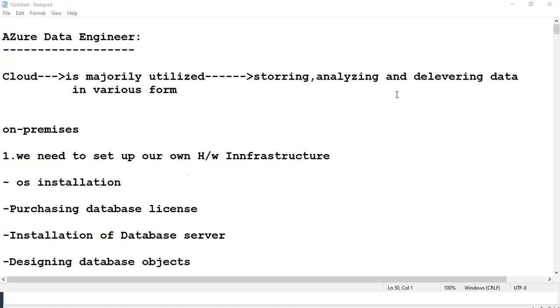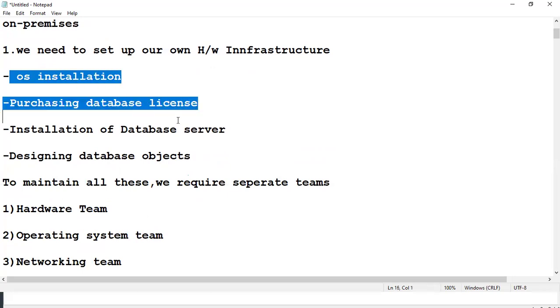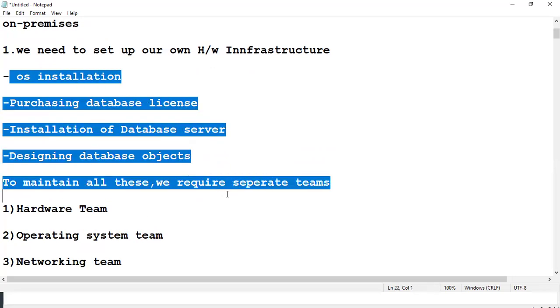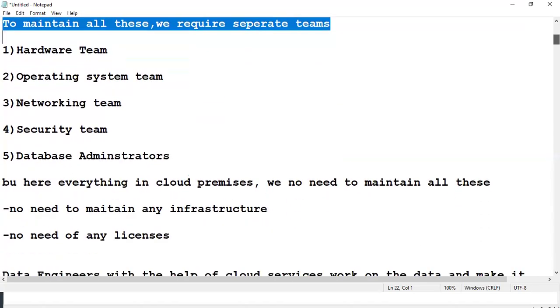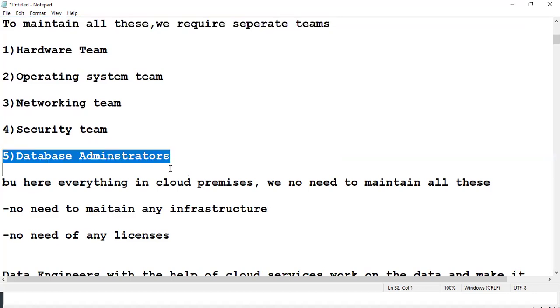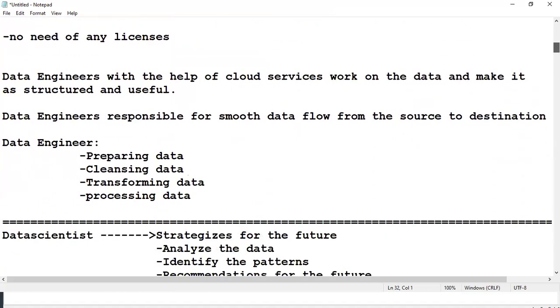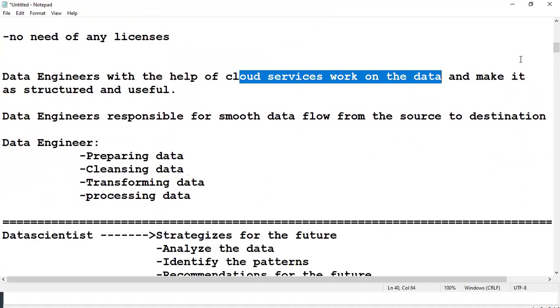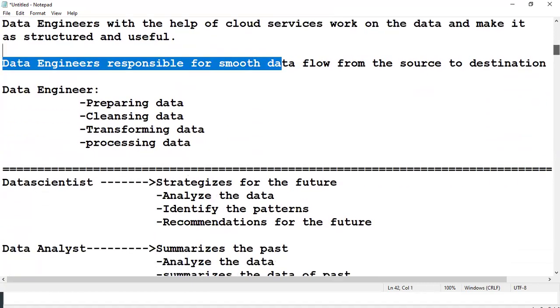So in the previous session, I was briefing you about Azure data engineering, and the drawbacks of on-premises. We need to perform all these installations, database, designing database objects, and we require separate teams for that, like hardware team, operating system team, networking team, security team for database administrators. So no need to maintain all this in the cloud. Data engineers, with the help of these cloud services, work on the data and are responsible for smooth data flow from the source to destination.